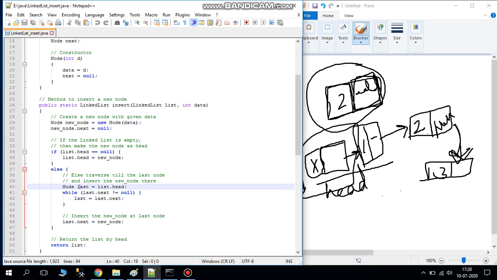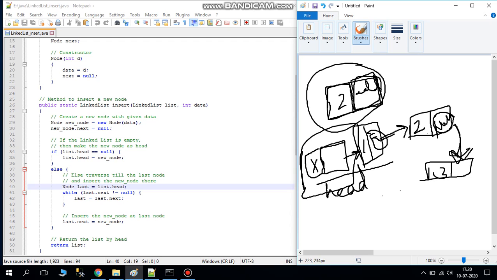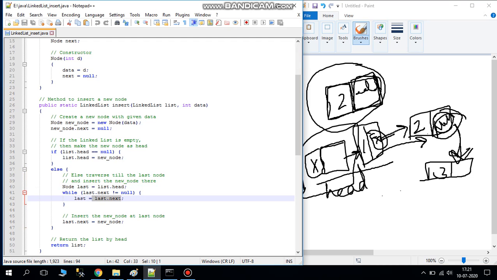Then while last.next is not equal to null. If the next node exists, it will be not null, so it will be traversed till it finds the null. That means that will be the last node. Then we will move the pointer by writing last equals last.next.